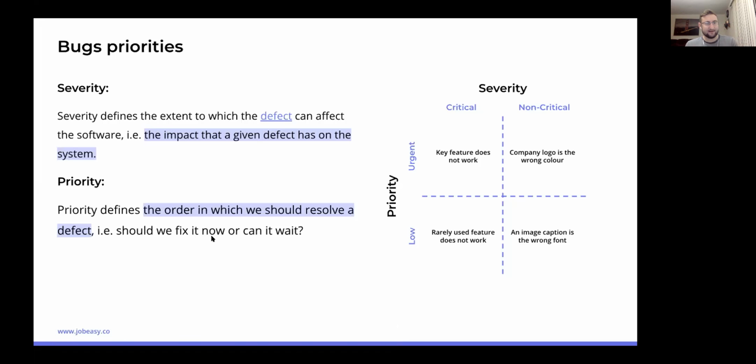Are bug and defect the same? Yes, bug is a slang name for software error or software defect or software issue.